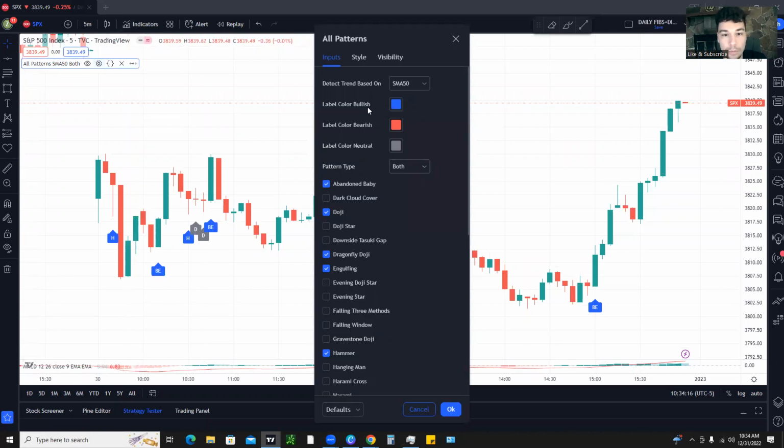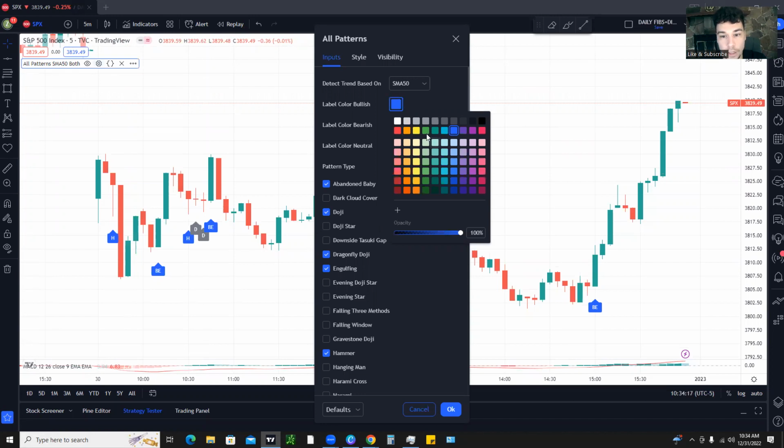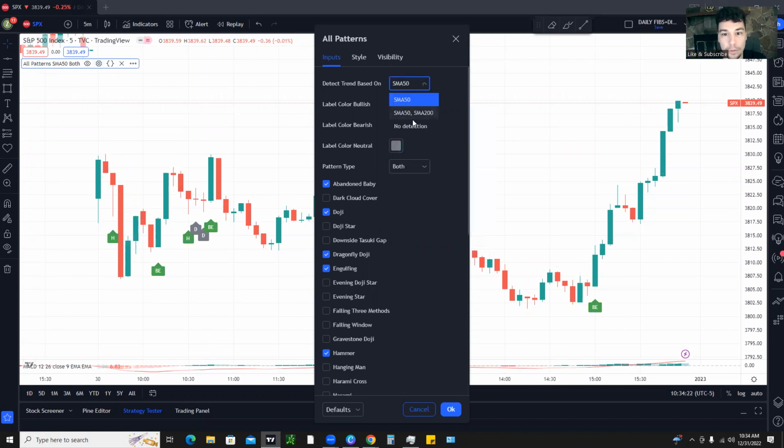We're going to put label bullish color. We'll put this as green. We're going to go to detect trend based on, and we're going to put no detection right here. And then for pattern type, in this video, we're emphasizing bullish candlestick patterns. So we're going to click on bullish only.